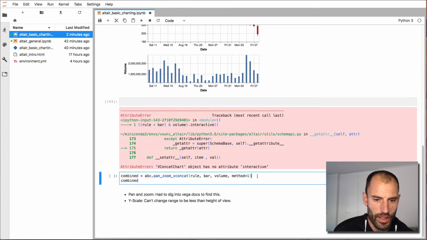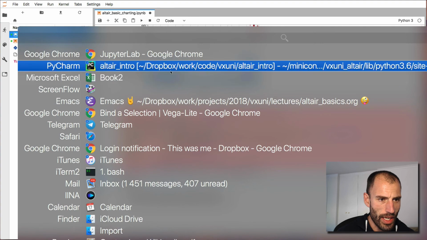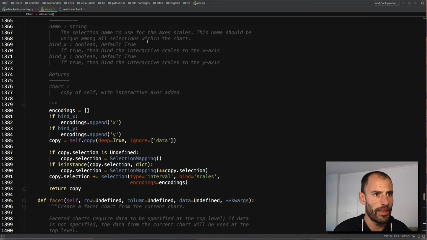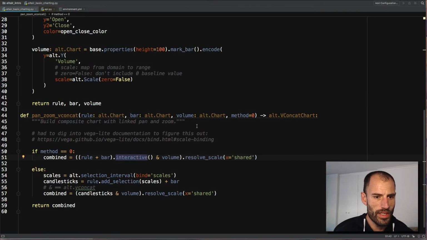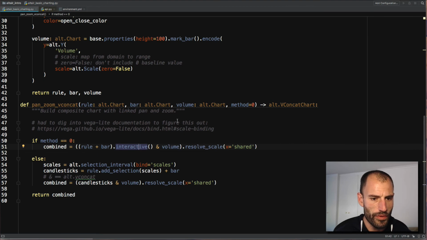Okay, so after some more Googling around and looking in the Vega documentation, this is the solution I came up with. So the short form is this. I made a new function called pan-zoom vconcat, and this takes as input the rule, the bar, and the volume charts.